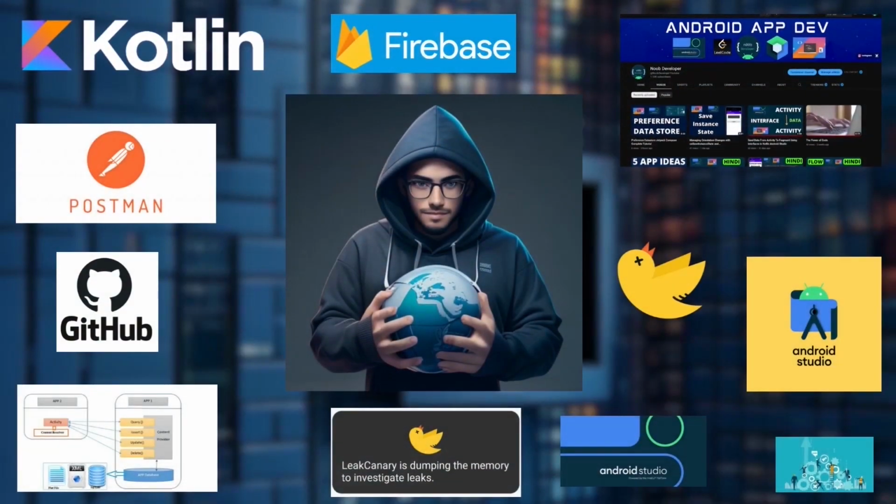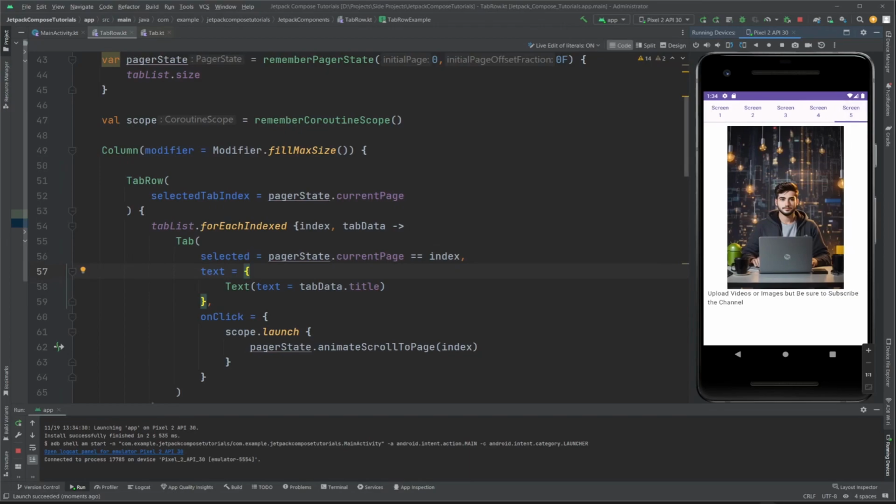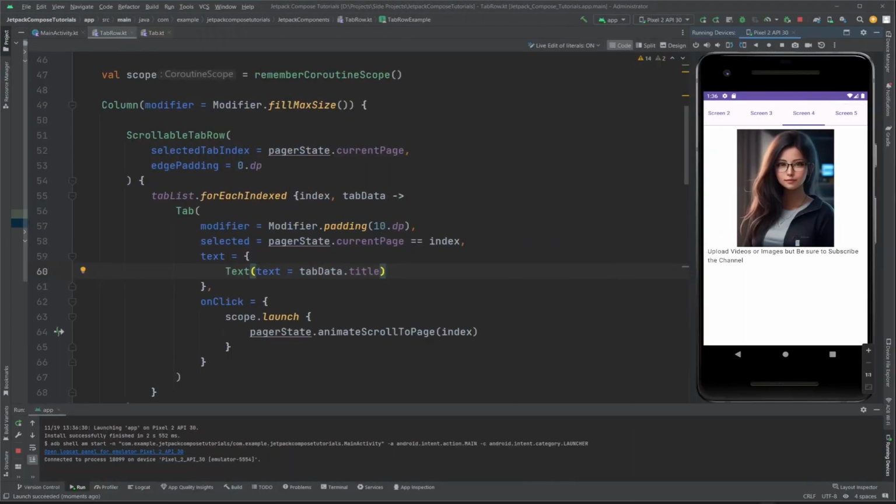So in this video, we are going to see how to create tab layout using the tab row and the scrollable tab row.